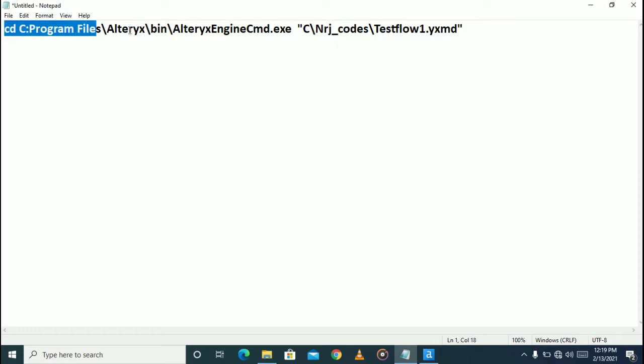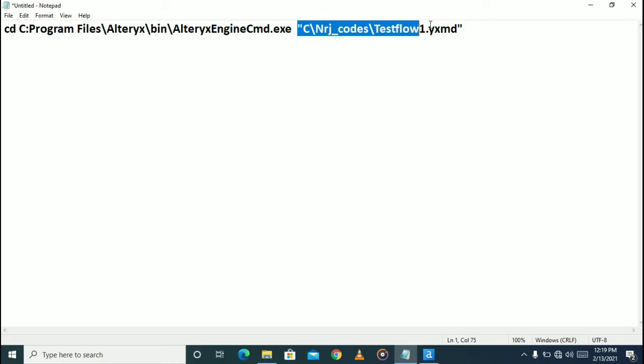So this is the file, this is the path. Here, this is the cmd command where I am giving the path to the Alteryx engine cmd.exe, where it is installed, so that path we are going to use. After that, I am giving the path where the workflow is saved. So this is the file.